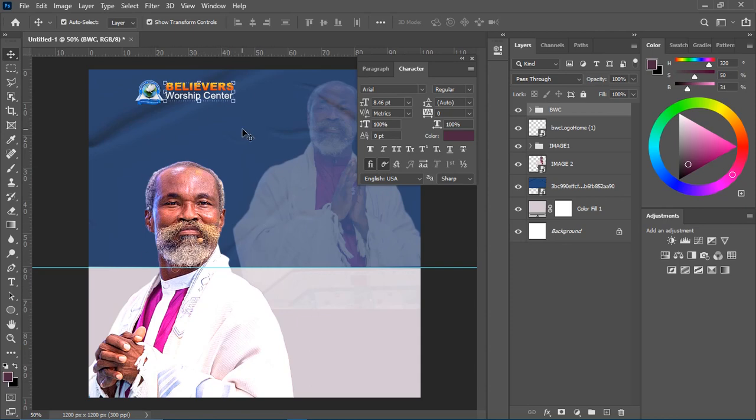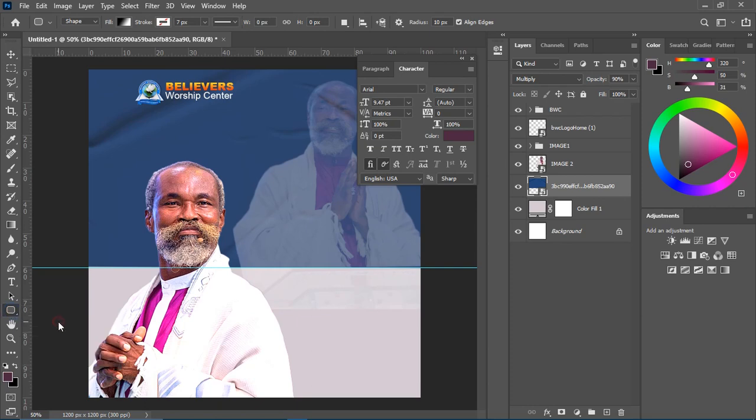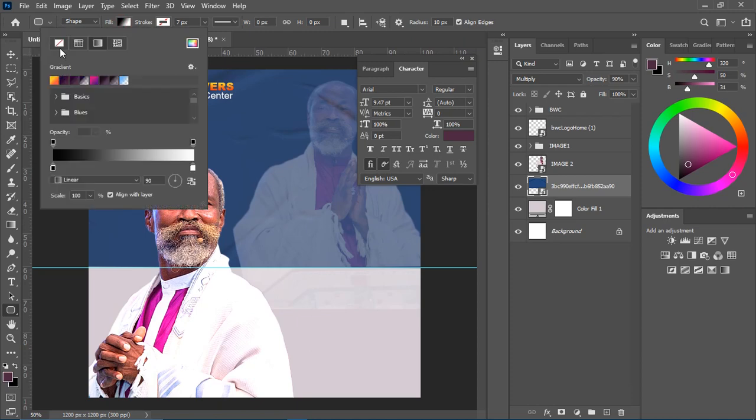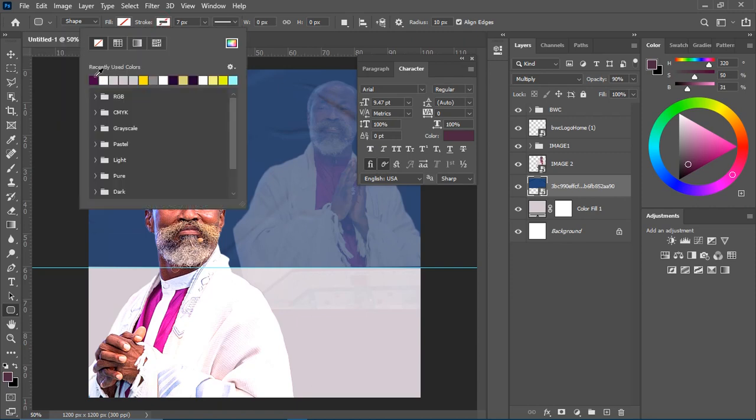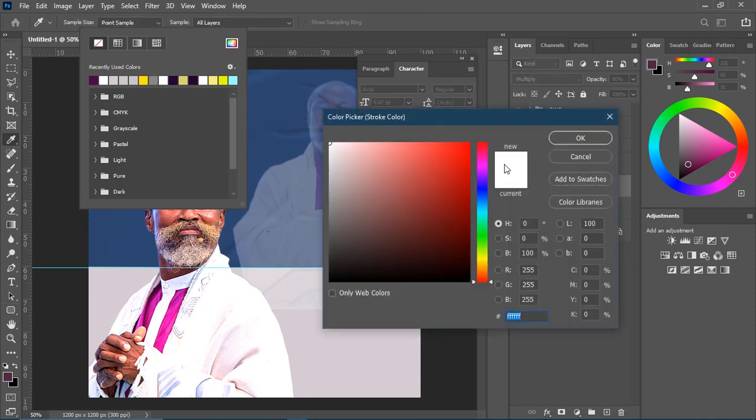Now I'm done with the name of the church, but I want to add a little bit of style to it. So I will go to my shape tool, then right click on it and select the rounded rectangle. Then change the fill color. I don't want a fill color, so I'll click on this one, no color. Then I'll come to the stroke. I want to get a stroke, so I will make the stroke the purple color. If you don't have a purple color here, you can also come to this color section, then come to this side, then choose the color you want to use for the rounded rectangle. So you click on OK.